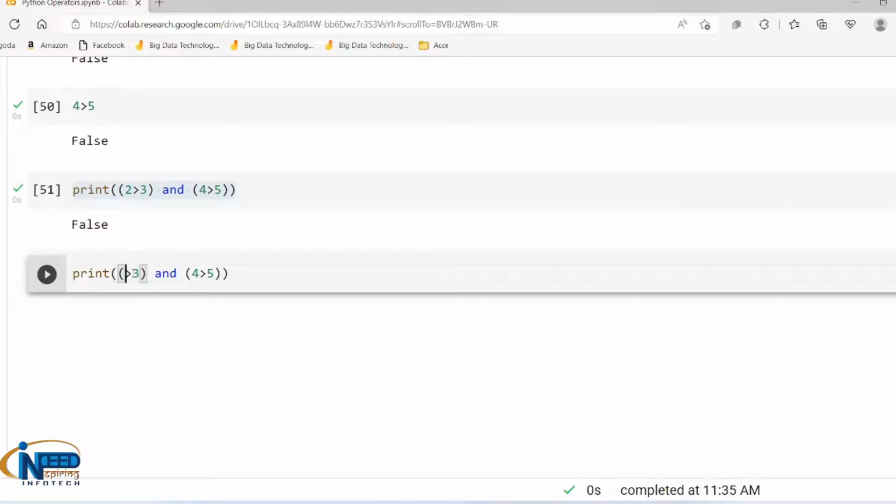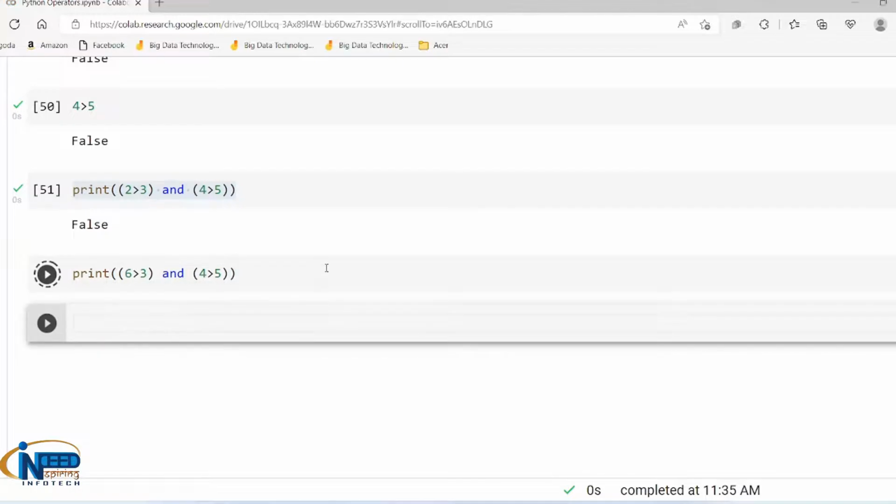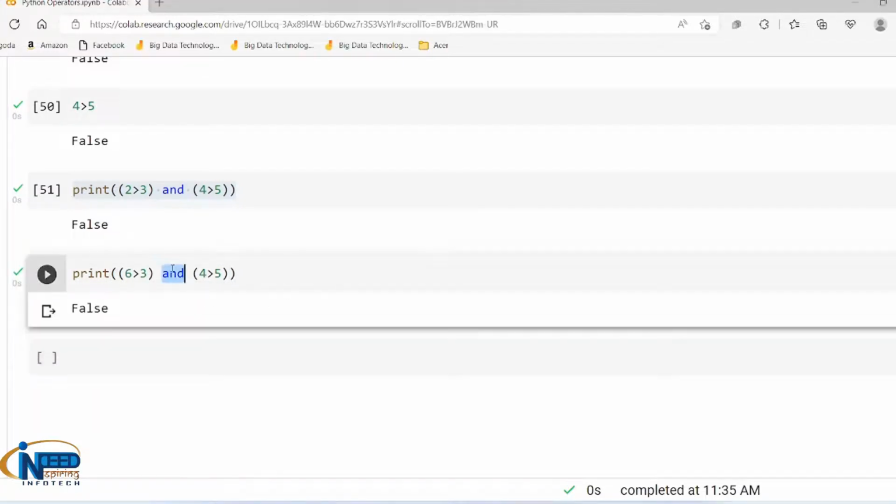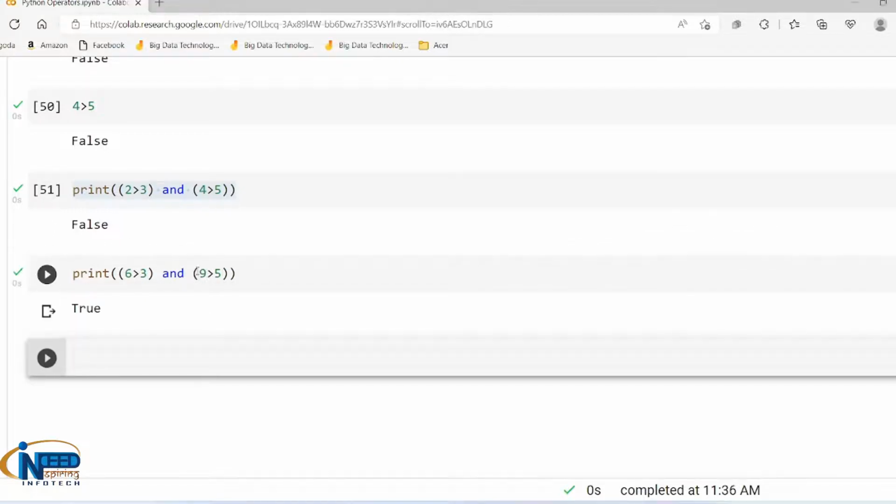So if I write here 6 is greater than 3, what is going to happen? In this case, again it is going to give false, because and actually wants this condition to also be true, and this condition should also be true. So let me make it 9. Now basically both the conditions are true, then and gives you a true.